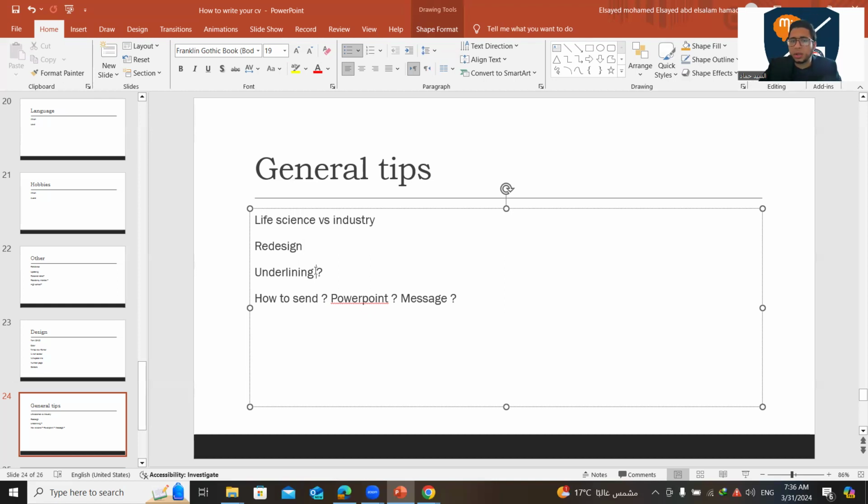Don't use underline. Honestly, I don't know why, but the Harvard template says that. So don't use underline. Just if you want to stress something important, make it bold. Okay.